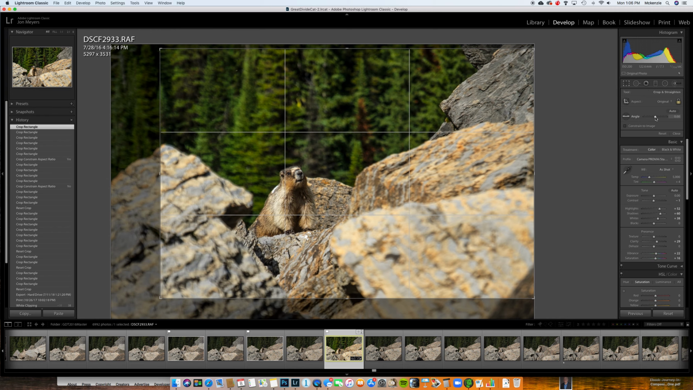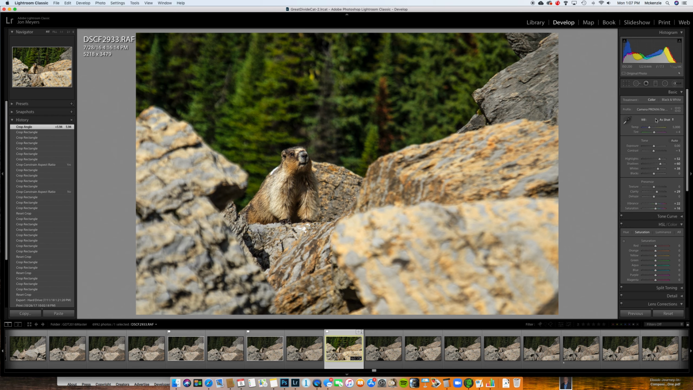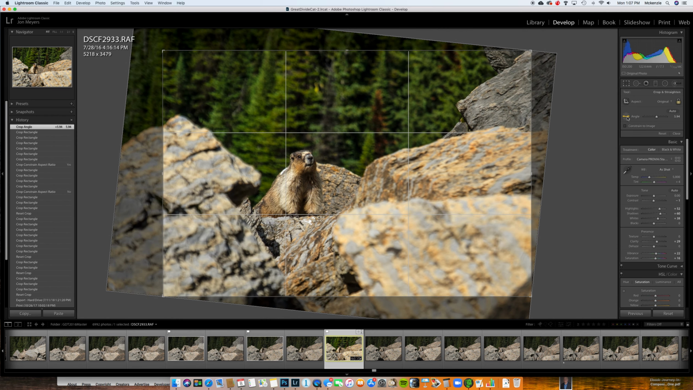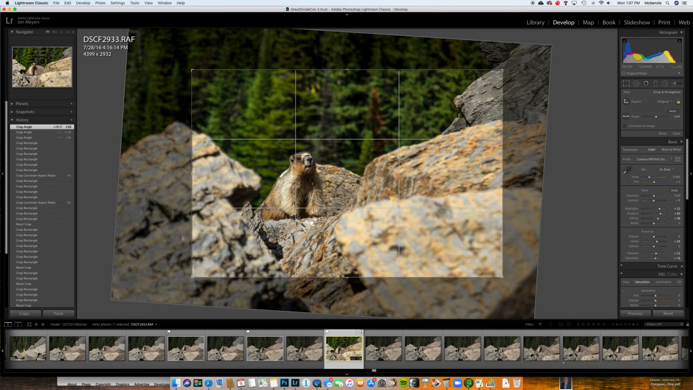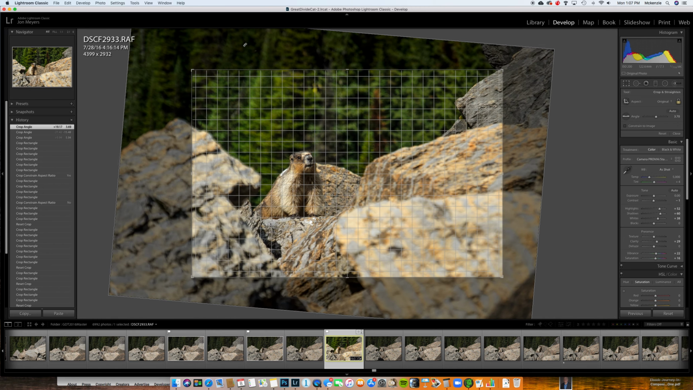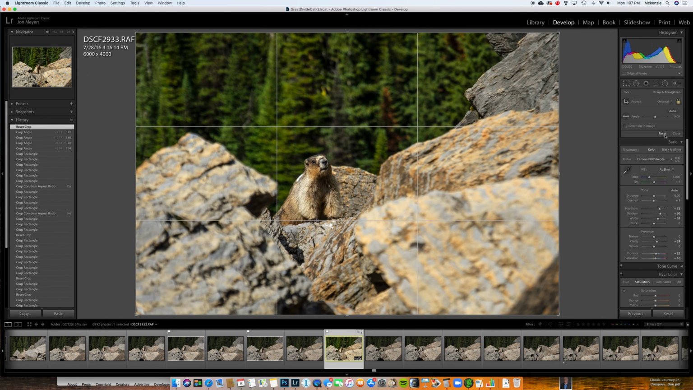You can also add a little angle to it if you wanted to. And then if you didn't like that and you wanted to straighten it back up, a cool tool is to take the level, and you can just drag this across, and that would, in theory, straighten this up. That's better. Of course, we can always hit the reset button also right there.